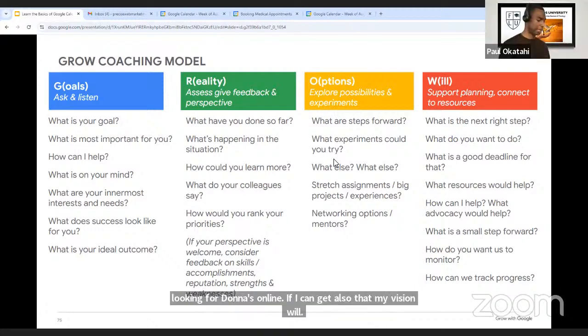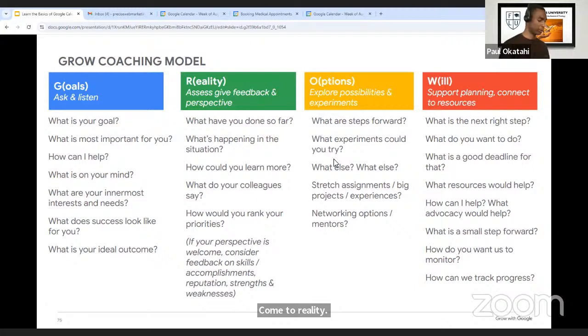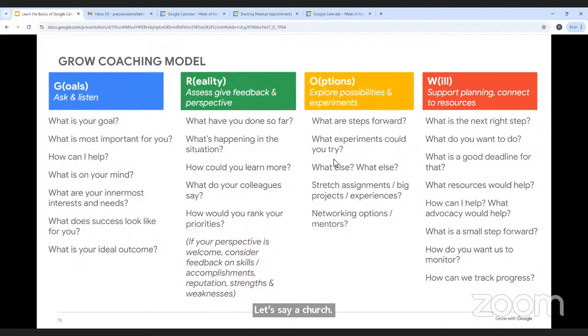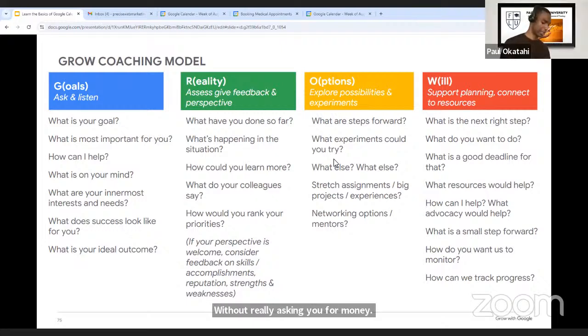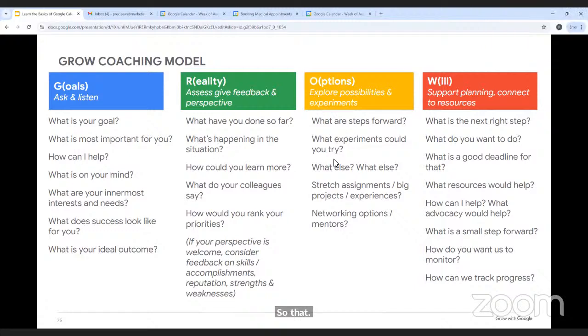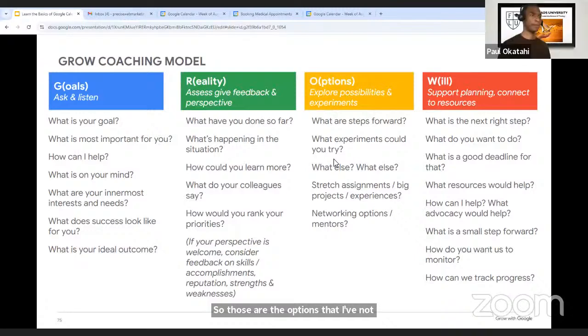Okay. And have you also sought places that can give you a structure without charging you? Let's say a church leasing their church to you without really asking you for money so that you can start up there. So those are the options that I've not taken. Maybe I will also try it. Okay. So those are the options. We just try to look at options.